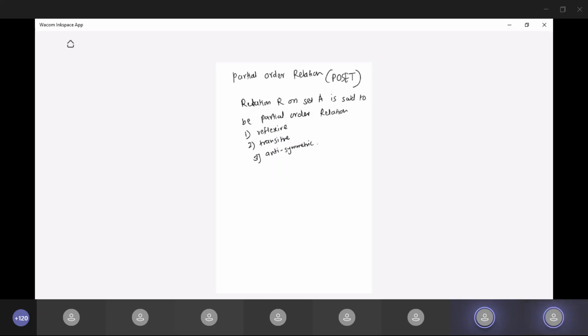Equivalence relation, the three attributes we are having: reflexive, transitive, and symmetric. But for partial order relation, student, we need to have these three attributes: the relation should be reflexive, transitive, and antisymmetric. So this you have to remember for partial order relation, and this partial order relation is also called a poset, POSET. This is the short form, and you need to know this short form also.